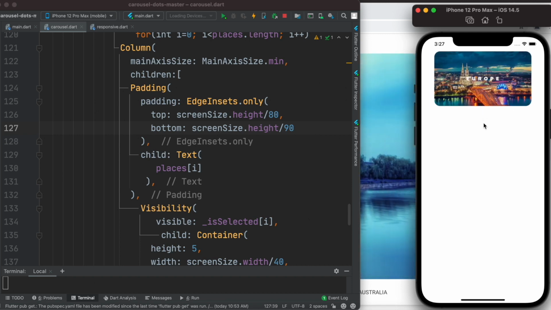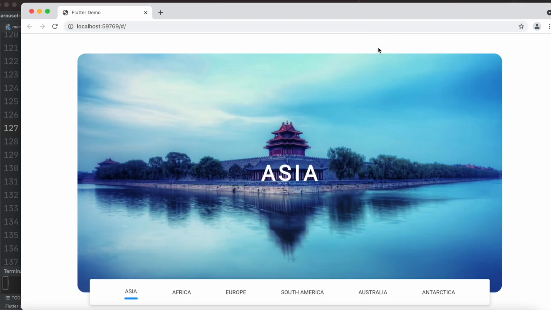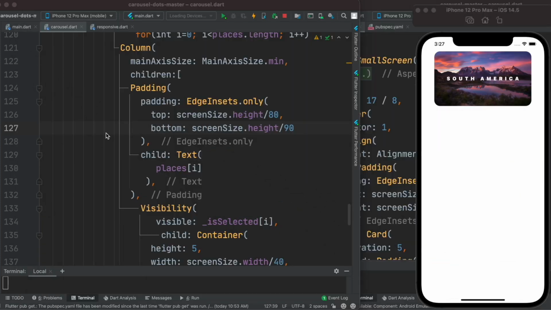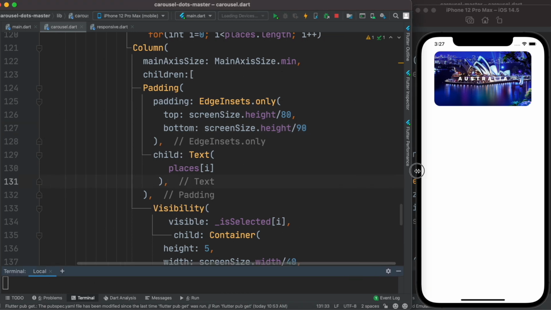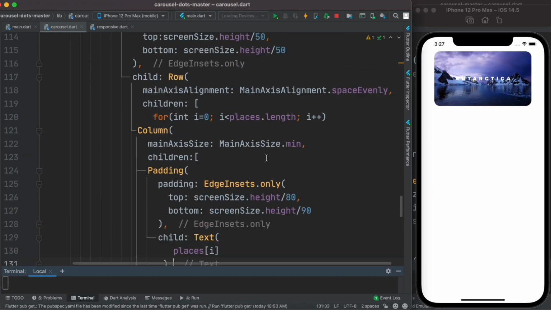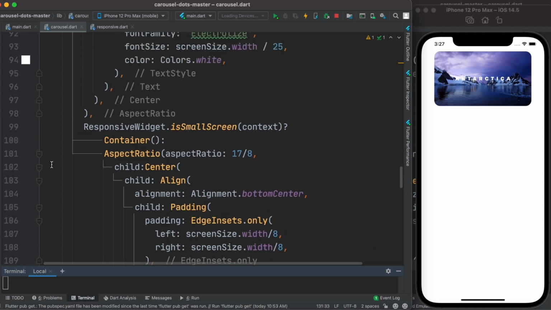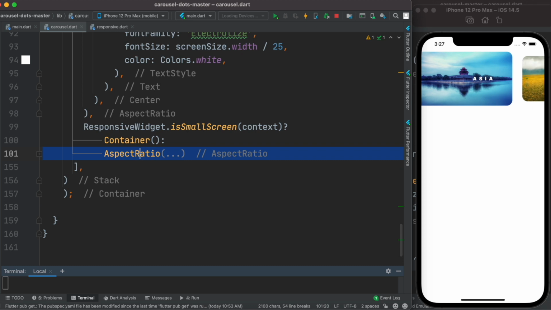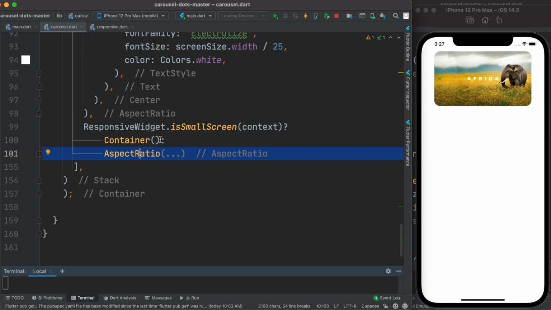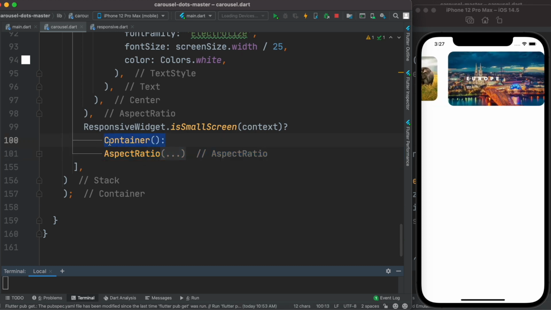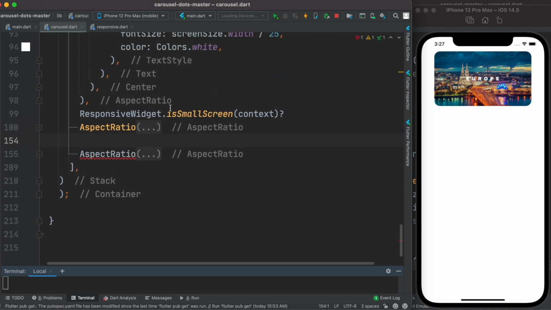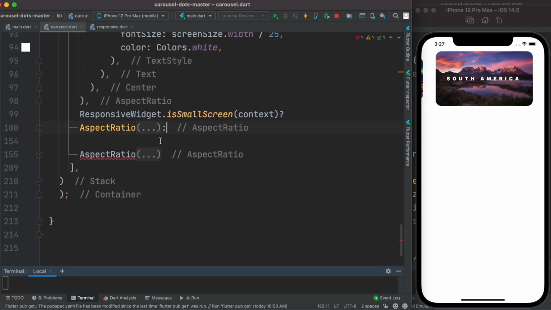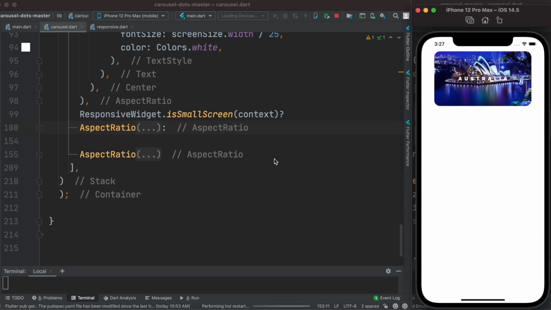Okay, so to see that, we can use a very easy way. We don't need to rewrite everything. All we could do is copy paste this section and modify it a little bit. Right now on the mobile, it's the empty container, but this is not what we want to show. We want to show this one. So both of them are aspect ratio. This is for small screen and this is for desktop. Okay, now let's run it on the desktop.